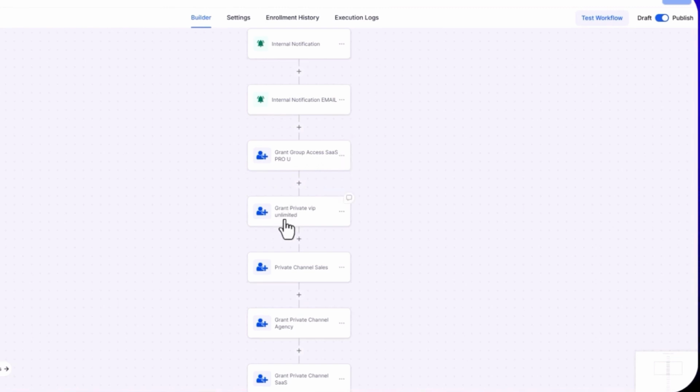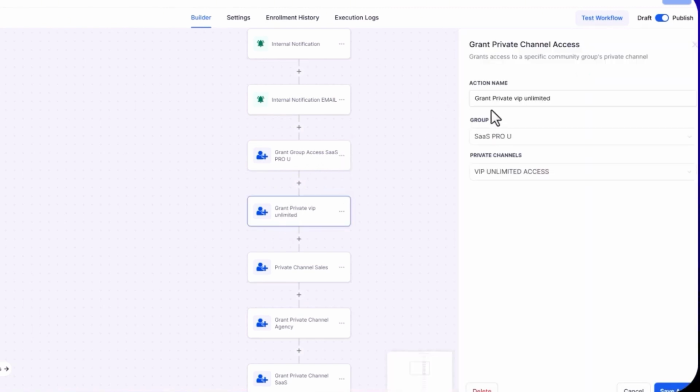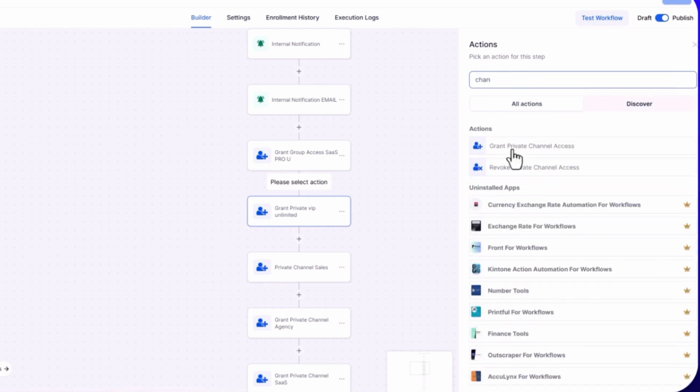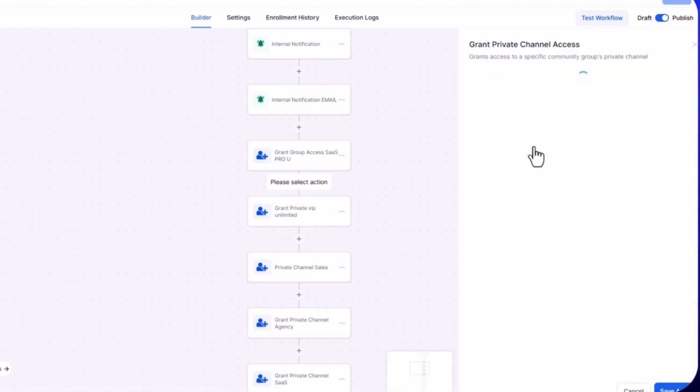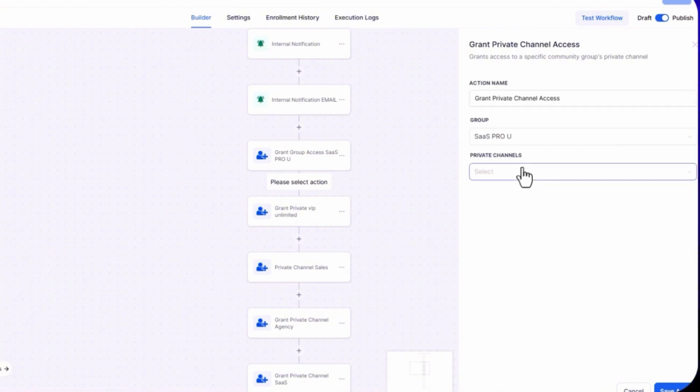Now, this is a private channel. So you can see right here, action name, we listed the private channel. So how did we do that? All we did was grant private channel access. So right here, this is where you would select the group, and then you're going to select the locked channel. So once you select the locked channel, in your case, you would have $50, $2.99, or $5.99, whatever plan they're on if you're doing the locked channel in the community. That's where you would select your channel, 1, 2, or 3.